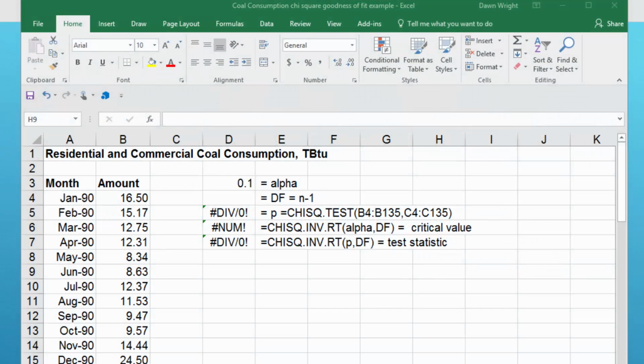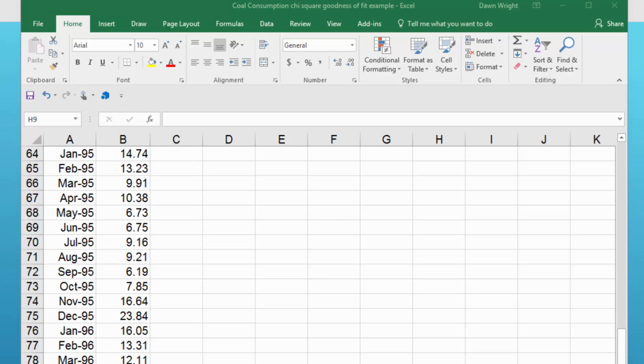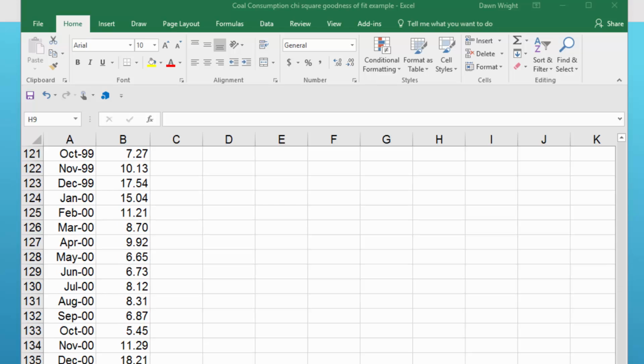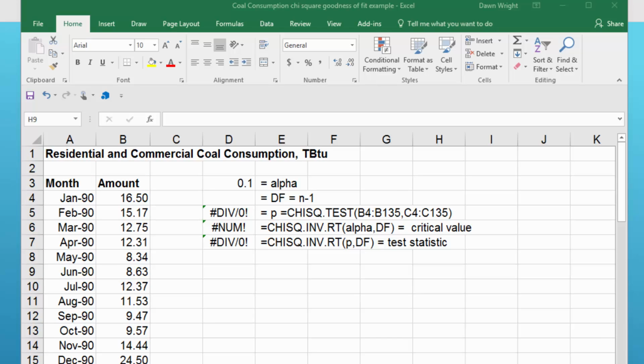I'm going to take a few minutes to show you how to solve a chi-square goodness of fit problem using good old plain old Excel functions. This is a problem that has to do with residential and commercial coal consumption. We're given the monthly consumption for a number of months there. I haven't counted it yet, we'll have to do that. We're getting the monthly values in thousands of BTU.